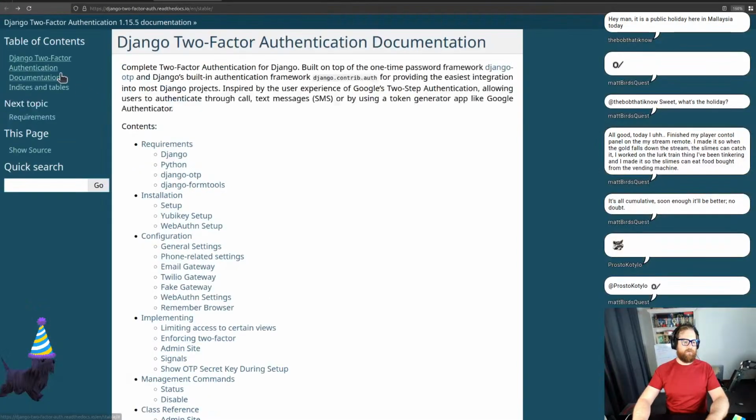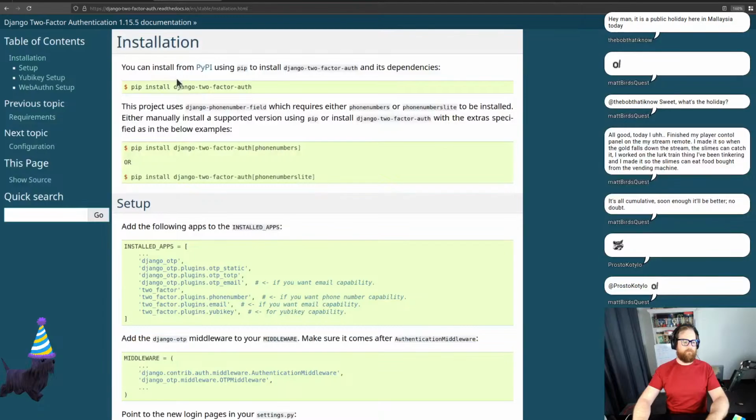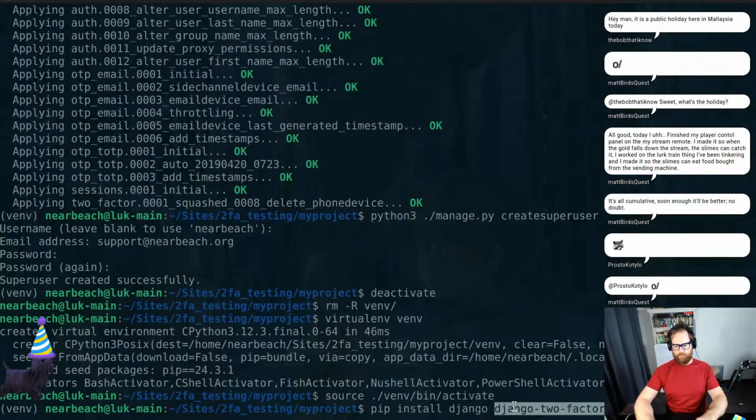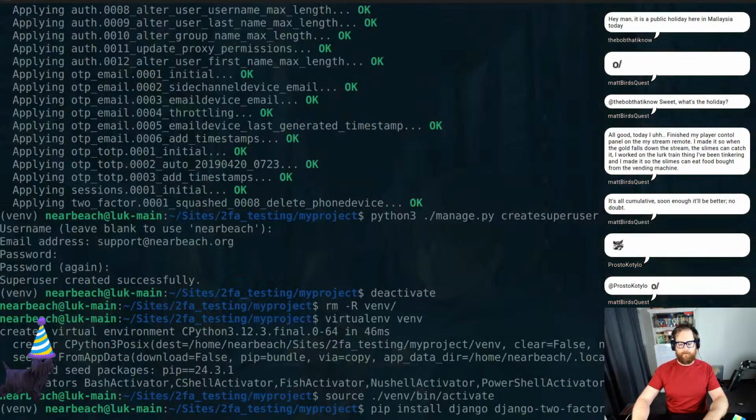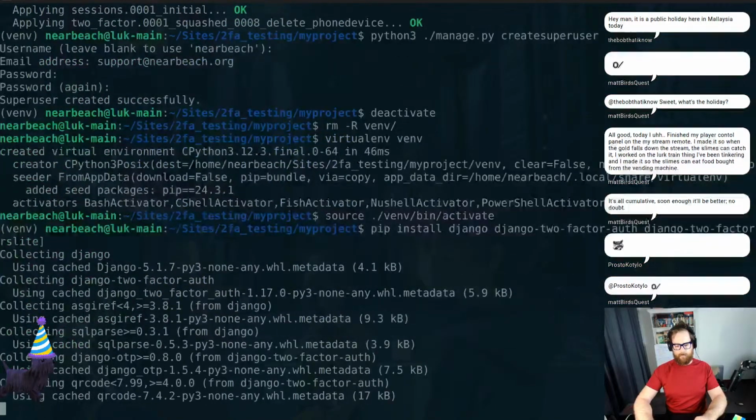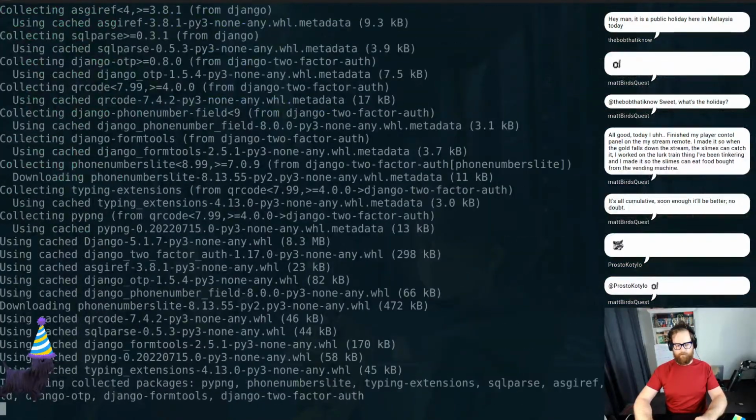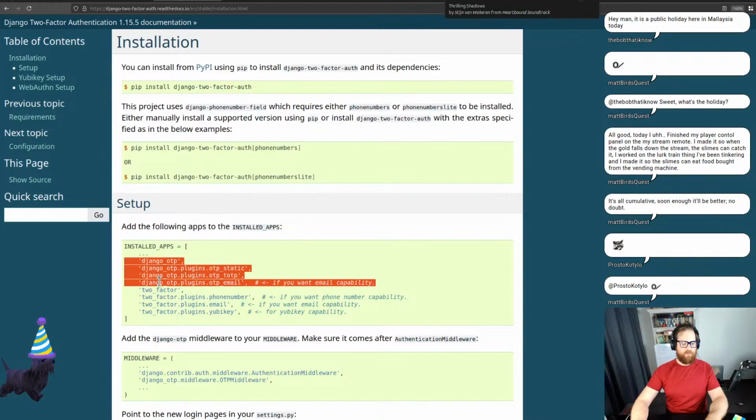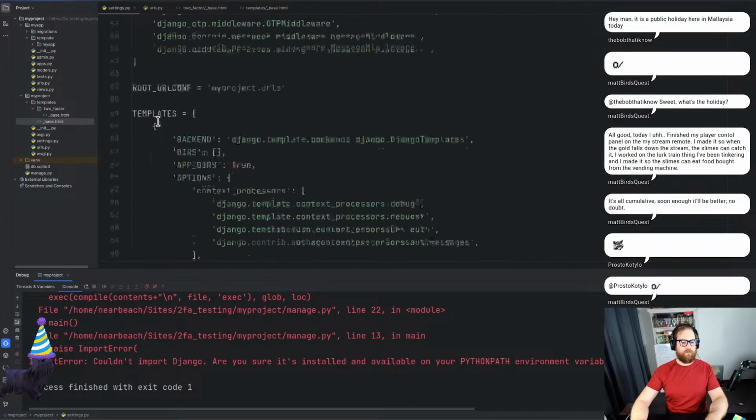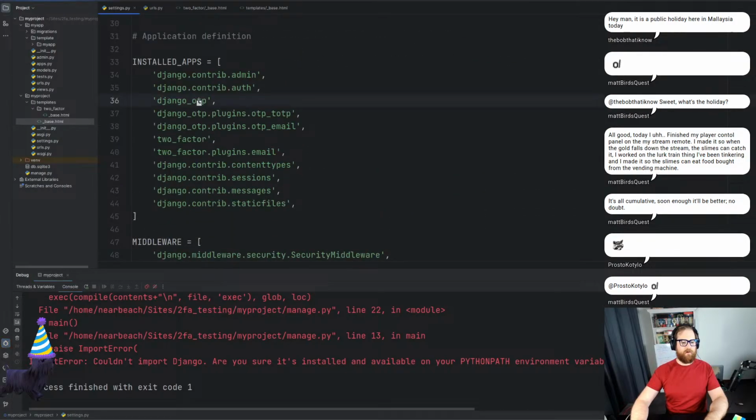I'm going to actually copy what these guys say. Installation. And I am going to install with this one. All right, cool. Everything's in there. Then what we need to do is add the Django one-time password into here.